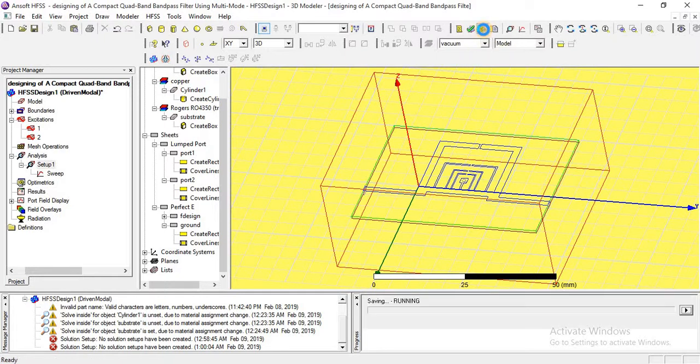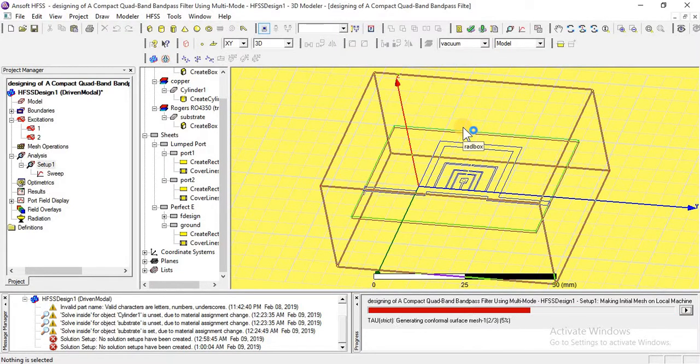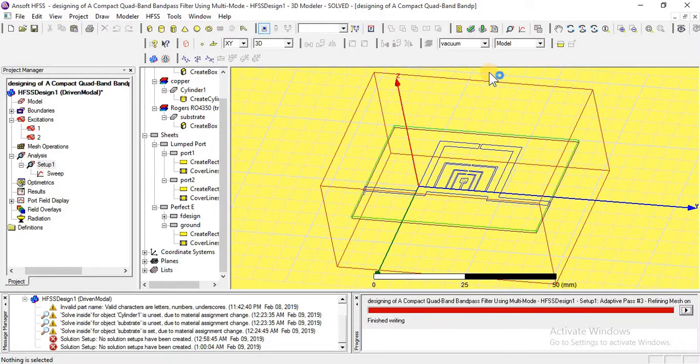Just click on Analyze. If you are a beginner in HFSS, you can go to my HFSS tutorial series. You will find all the terminologies related to HFSS and filters. Now I will wait for 20 to 25 minutes to get the results.